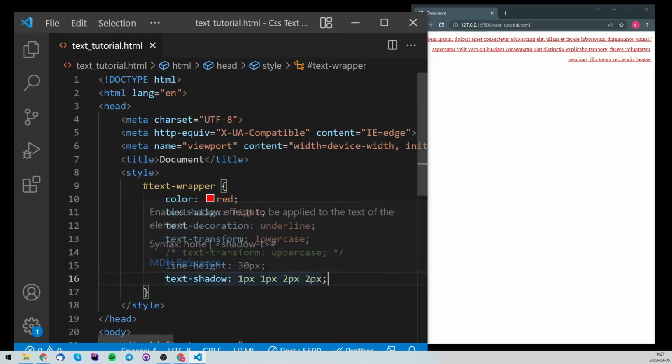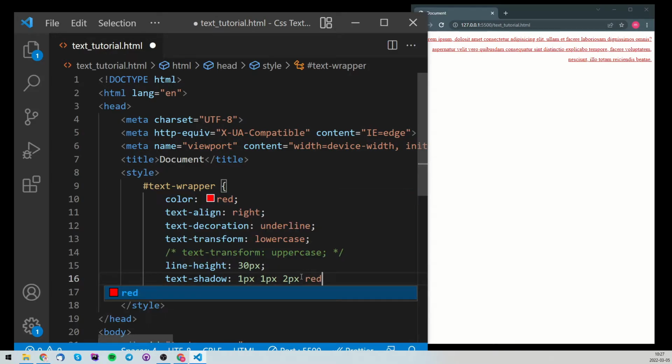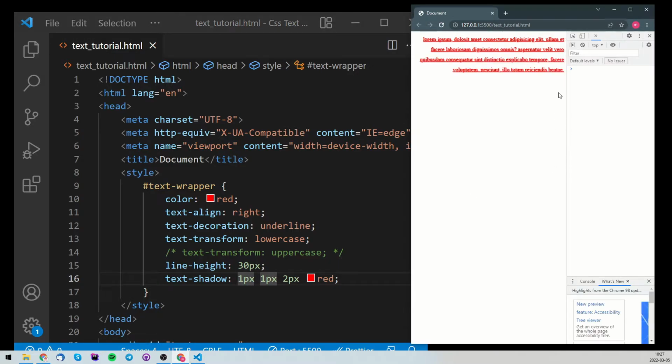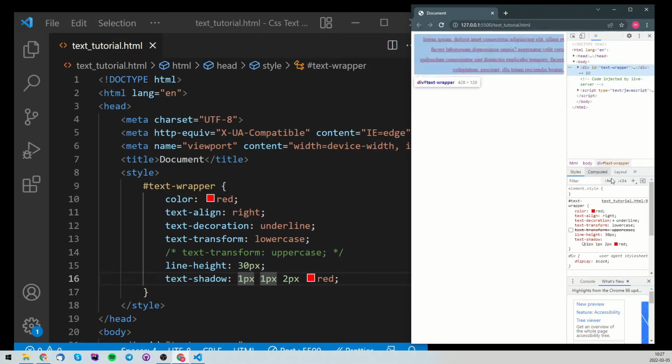And now it doesn't show, because the last one can be color. So now we're basically saying, let me just make sure I'm not saying anything wrong here. I think we can actually see this in the browser. We can take this text shadow here and play around.